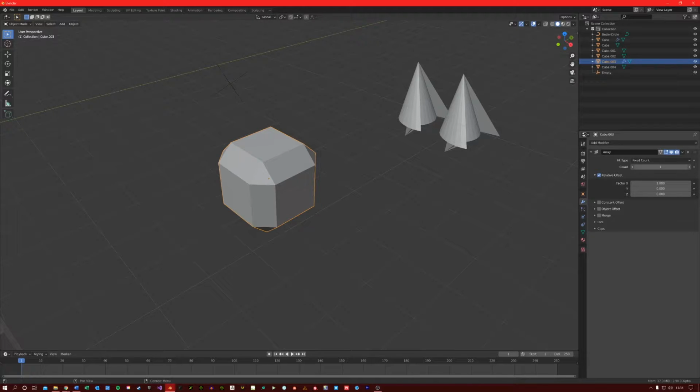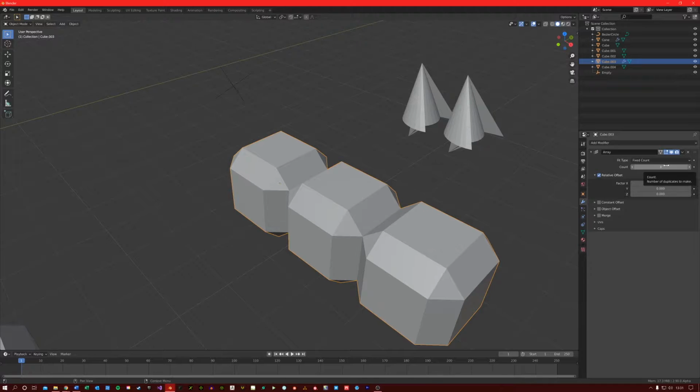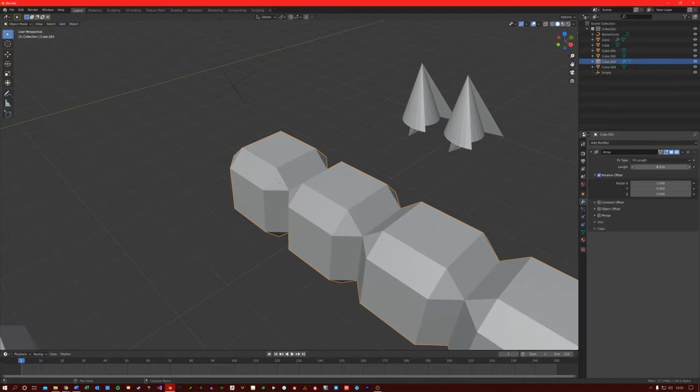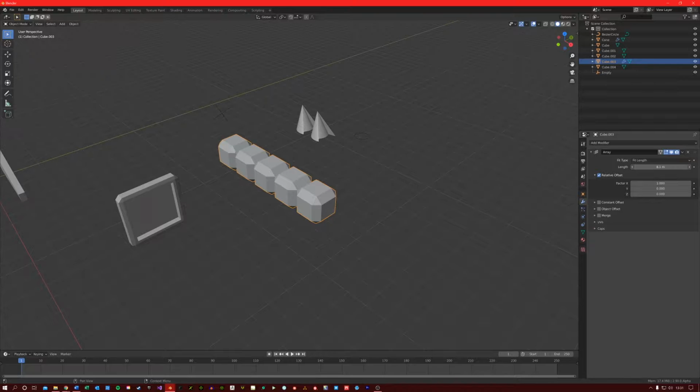So for example, if I change this from 1 to 2, it gives us an extra copy, 3 gives us an extra copy, etc. Fit length does something similar, but in meters. We can come here to the length field and specify how far we want the copies to go on for. So if I just scroll up on this, you can see it is generating the copies based on a distance.